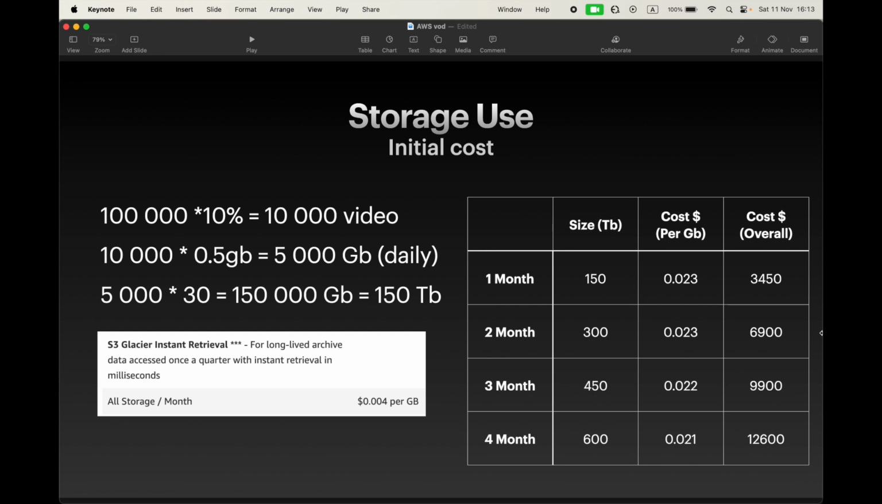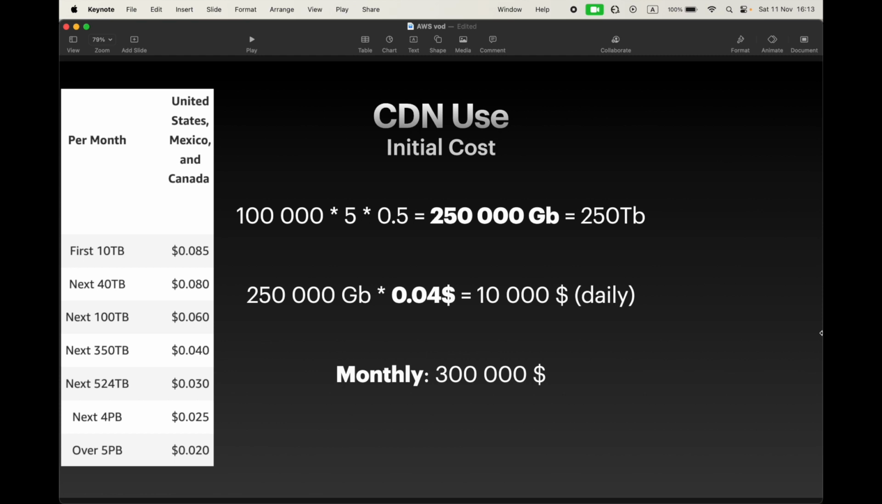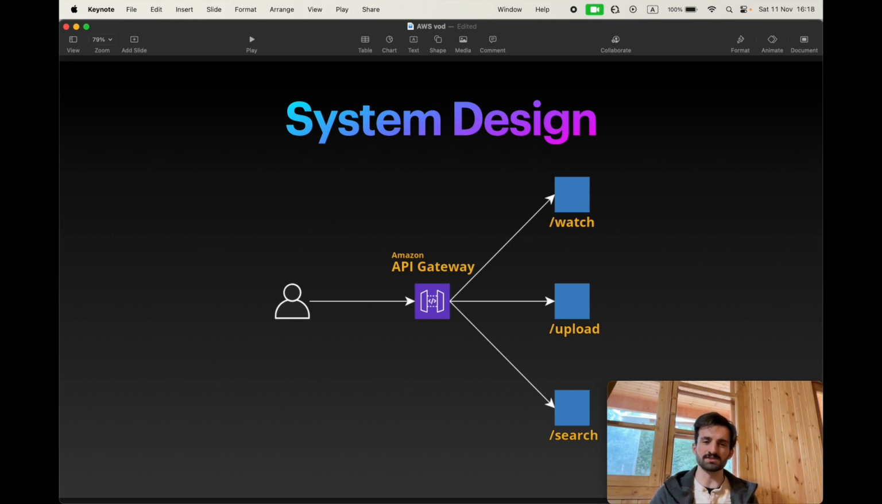We can also calculate CDN usage, and for CDN we'll be using CloudFront. It's an AWS service, and if we have 100k active users and each of these will watch 5 videos per day, and each of these videos is on average 500 megabytes, that will give us 250 terabytes of video streamed per day. And for now, CloudFront will cost us 4 cents per gigabyte streamed. So if we multiply that by 250 terabytes, we will get 10,000 USD daily, which will translate to 300,000 USD monthly.